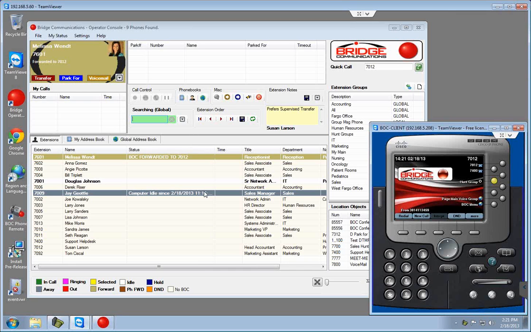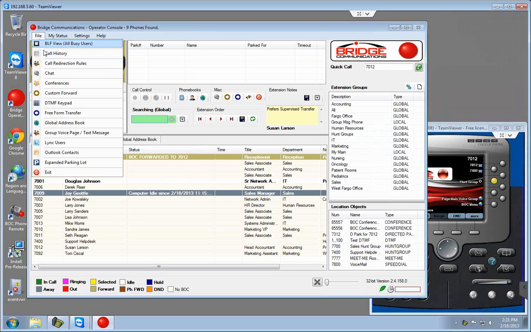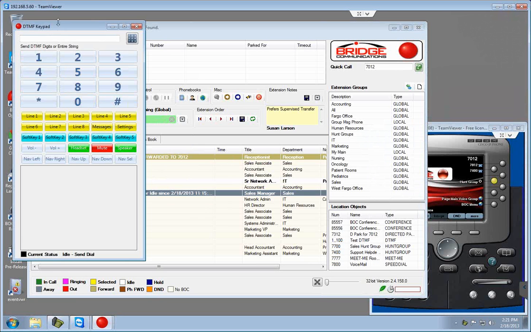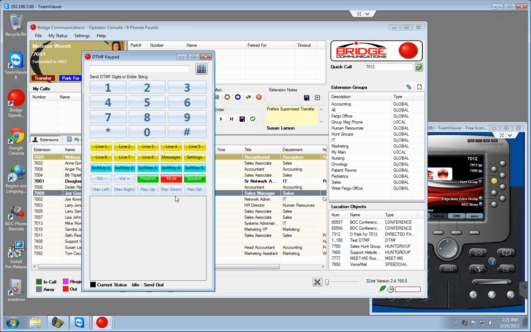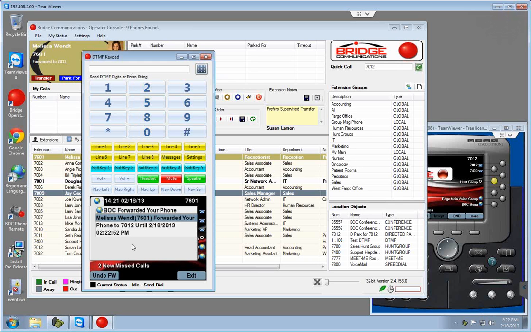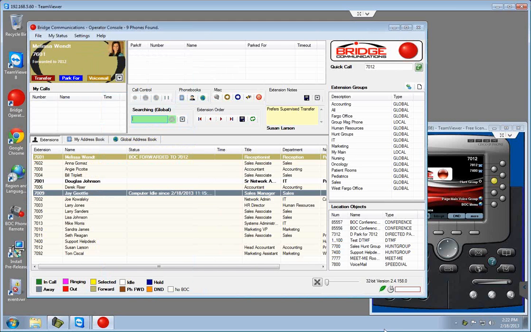And in 2 minutes, that's going to go away by itself, and you can kind of watch it while I'm talking, and we won't have to shut it off, which is nice. We can go over here and see what Melissa's phone looks like, and we can clear the message that popped up on it, letting her know that her phone has been forwarded and by whom until when. All right, so that's cleared.